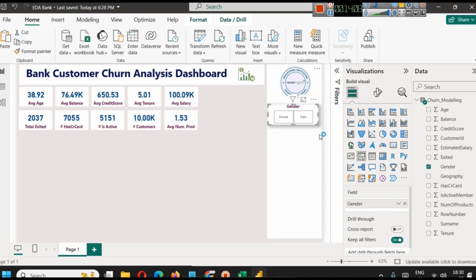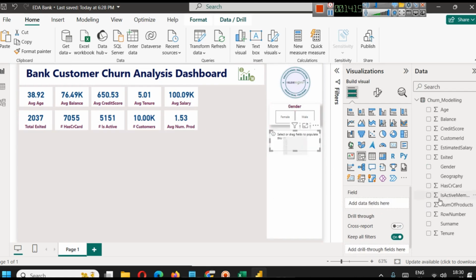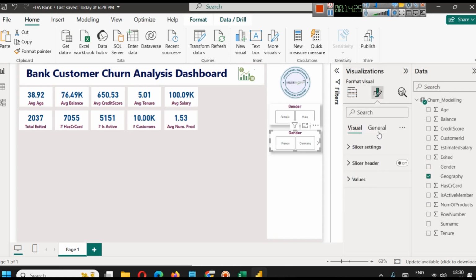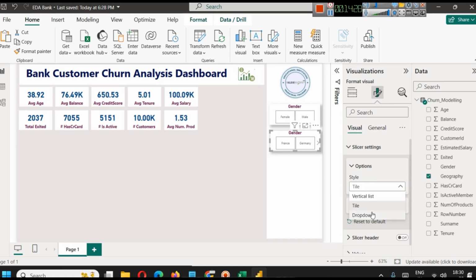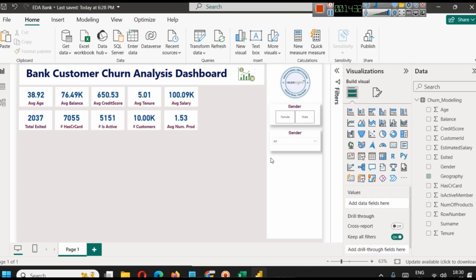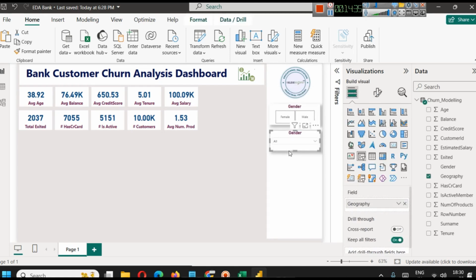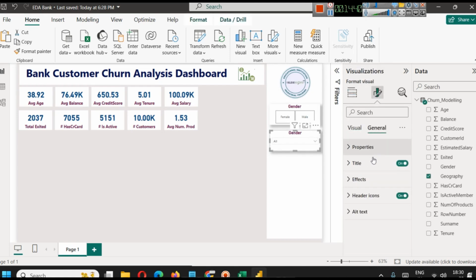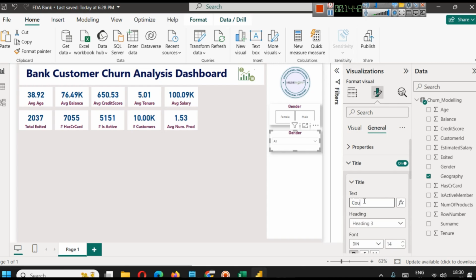So this is one slicer. Similarly you can create others. We will just copy this and paste it here. Here the other categorical field is geography, or the location of these customers. Since we can have more values here, we will go to slicer settings and show it as a dropdown. When you select, you will be able to see France, Germany, Spain. Actually we have only three of them, so we could keep it as a tile as well, but let's keep it like this.